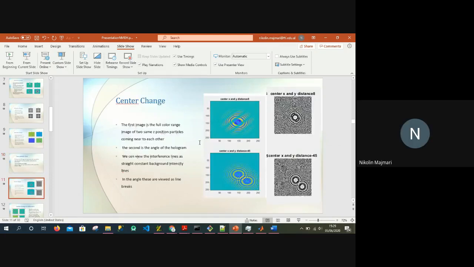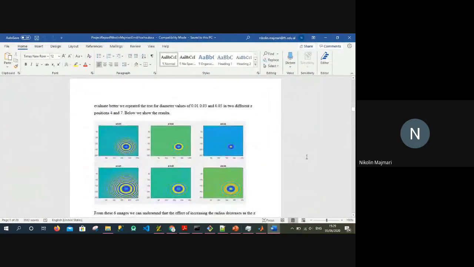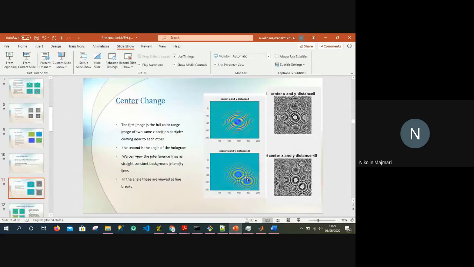Next. In the first experiment, we created 2 particles that were on the same Z position, and we checked what would happen with the hologram if we keep changing the X and Y position of these particles. I think it's better if we see this image here, because we have all of the images, as we generated 6 images.